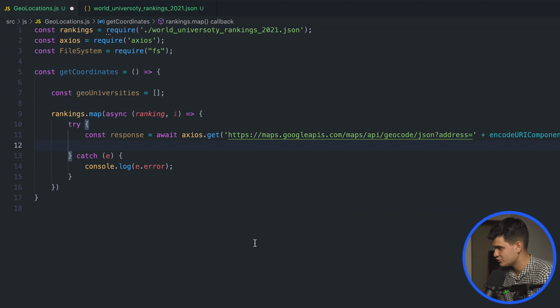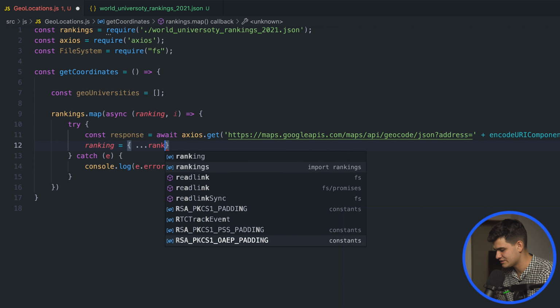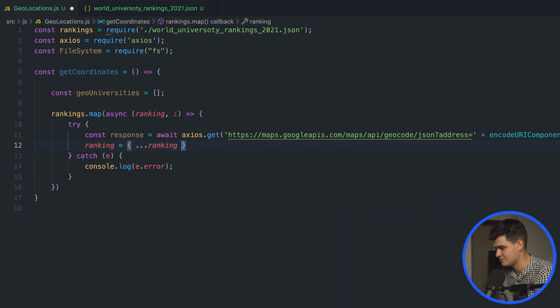So what I'm going to do is refer to this ranking object that we currently have, and assign it to a new object. And we're going to add what's already existent in that object to this new object. And then I'm going to create a new key-value pair, where the key is going to be a specific name that Algolia requires us to use for geo search to work, which is geoloc.